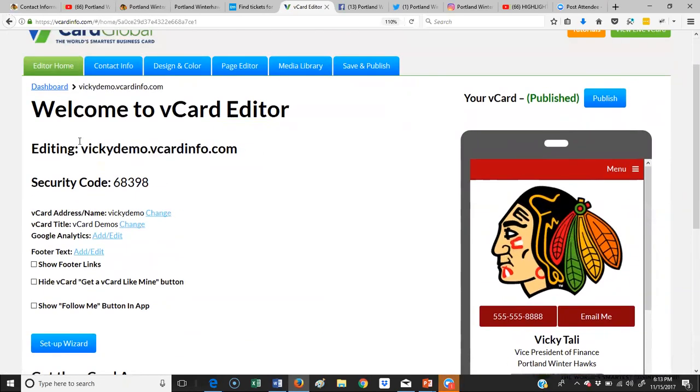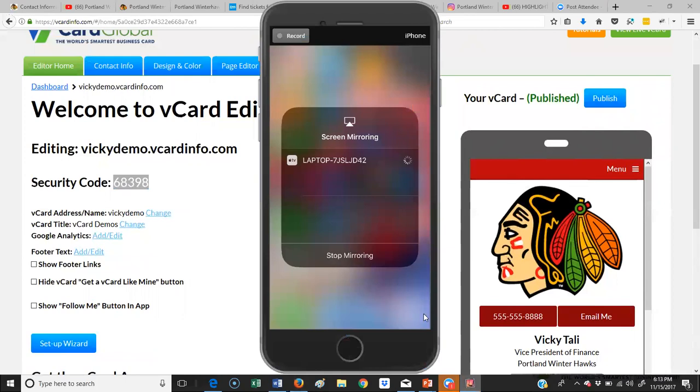If you're new to Vcard and you haven't set up the Vcard Global Mobile app, I really recommend you do so. And here is my Vcard name right here. It says I'm editing Vicky Demo, and here's my security code. This is what you need to set up the Vcard Global Mobile app. And the Vcard Global Mobile app is something that you can use for sharing your card, storing contacts, just create some productivity and efficiency in your business. So I am in the process here of seeing if I can bring that up. And there it is. Great.